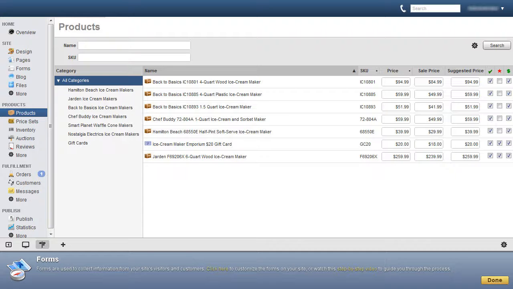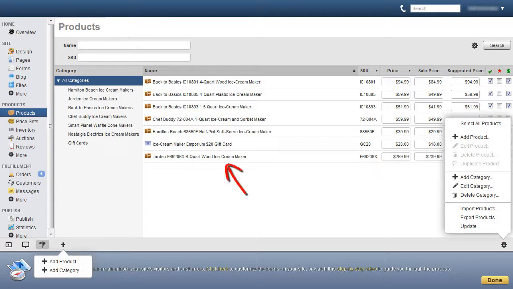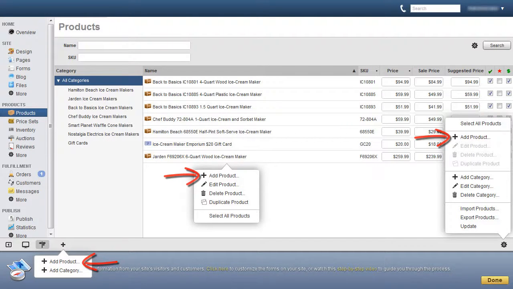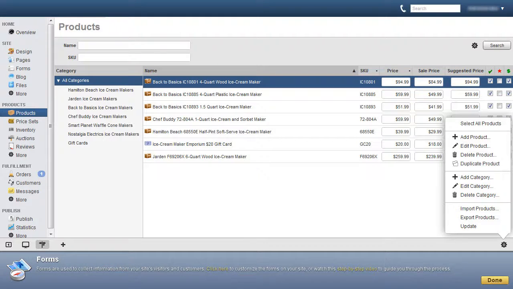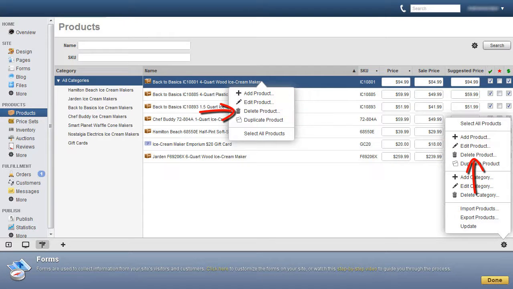In this case, you can add a product by clicking the plus button in the lower left corner, clicking the gear button in the lower right corner, or by right-clicking anywhere on the products list and selecting Add Product. You can also modify or delete an existing product by double-clicking on the product, clicking on it and then clicking on the gear button, or by right-clicking on the product and selecting Edit Product or Delete Product.